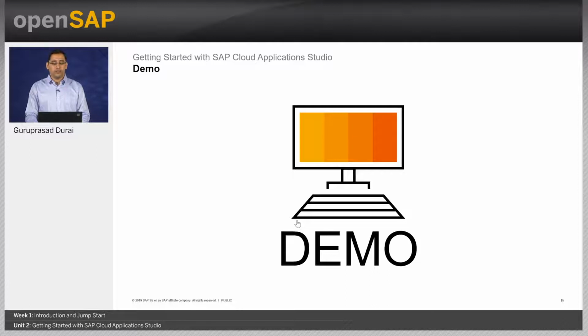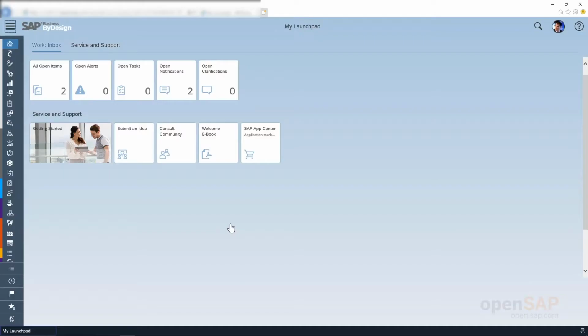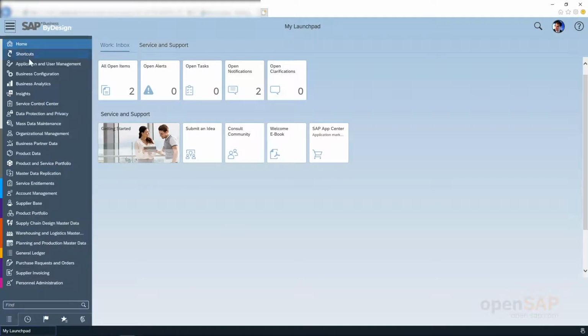Now that you have seen an overview of SAP Cloud Application Studio, let's go ahead and download the SAP Cloud Application Studio and then have a quick look into how to create a user and then log on with the created user. So for that, first I've logged into the SAP Business ByDesign client, and I go to business partner data and create a service agent.